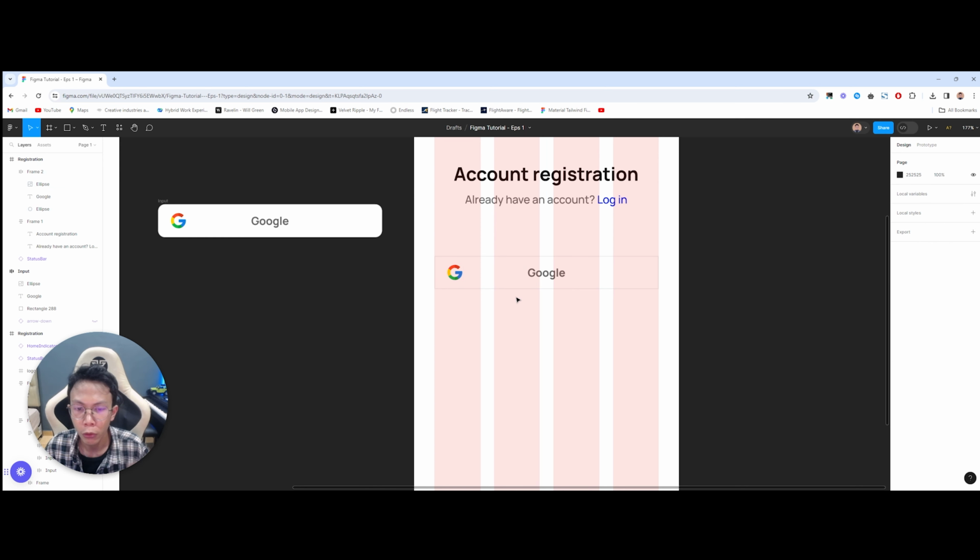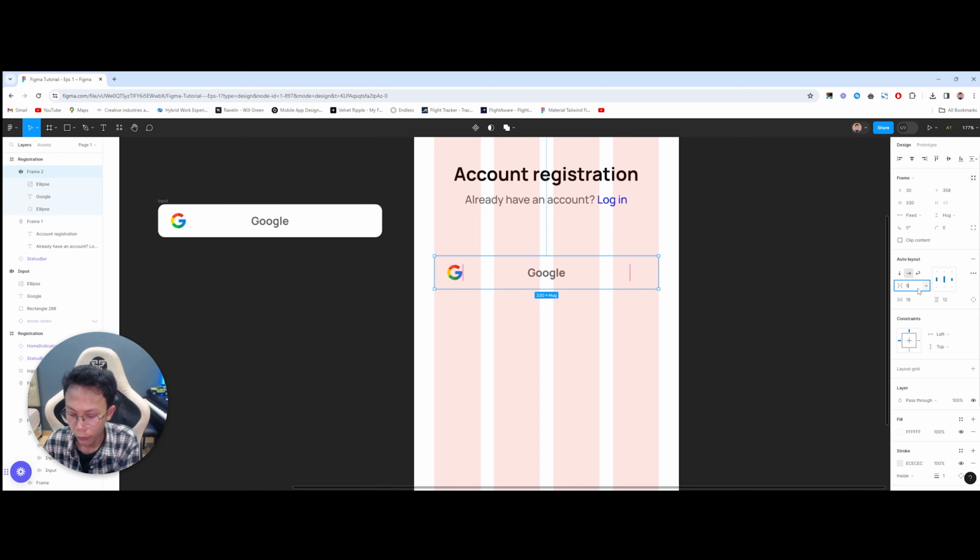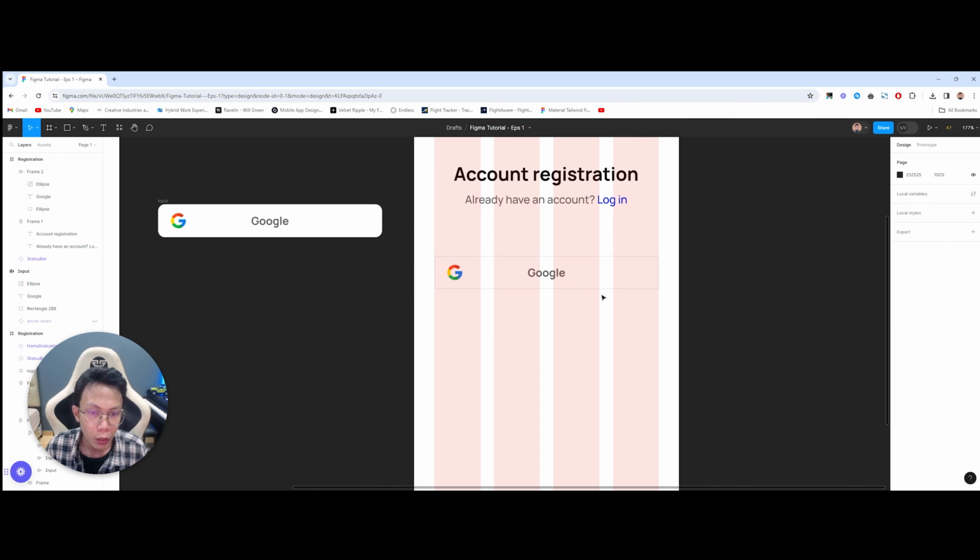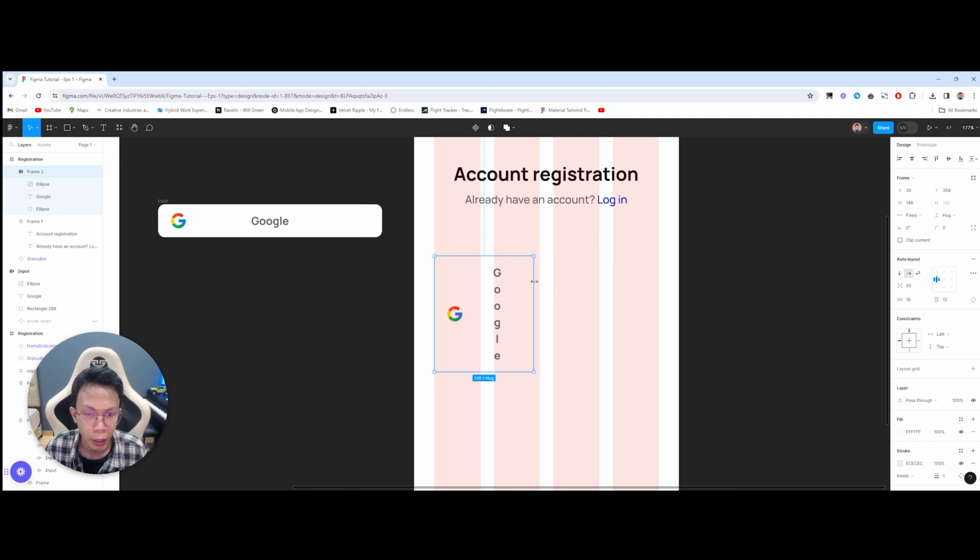What is auto and why don't we just go with 15 maybe? If we go with 15, it means we put some fixed size. As you can see, it's not responsive enough. But when we put it as auto, every time we drag it, it will keep in the center. See, that's the power of auto layout.